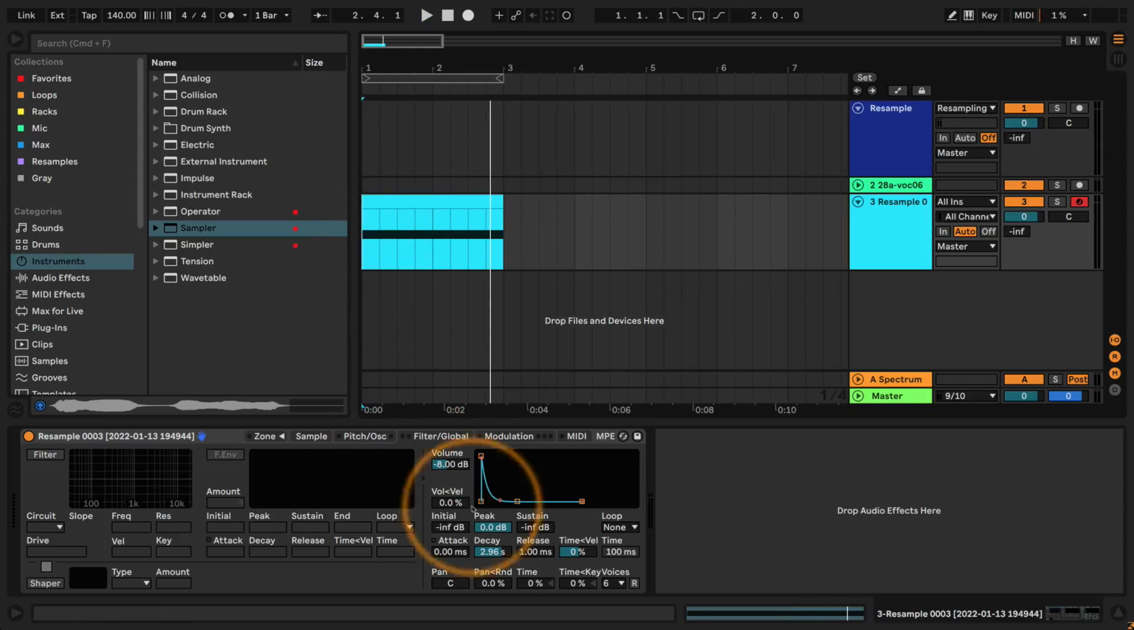Okay, if we go for a very short decay time, then we're getting into kind of percussive territory. And with white noise, this is good for hi-hats, you know. Sorry, just play it from the pads here. Okay, so that's very snappy. If I increase that.